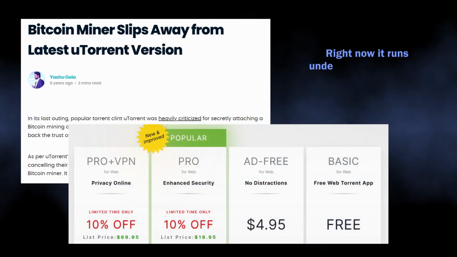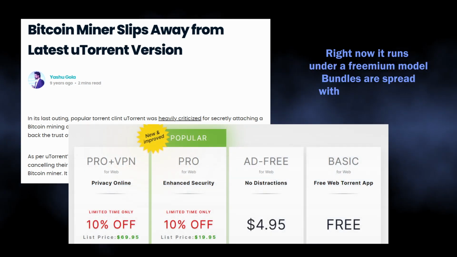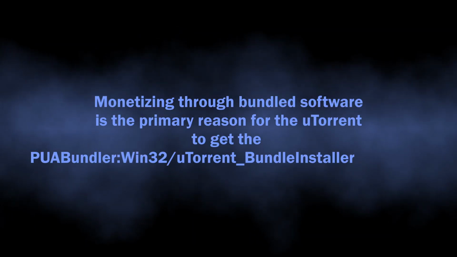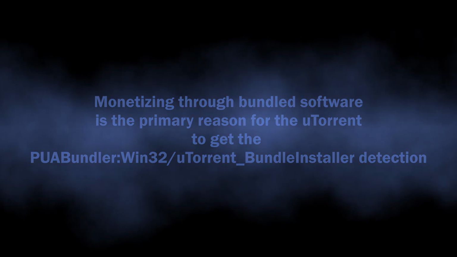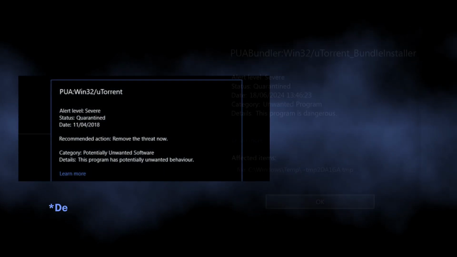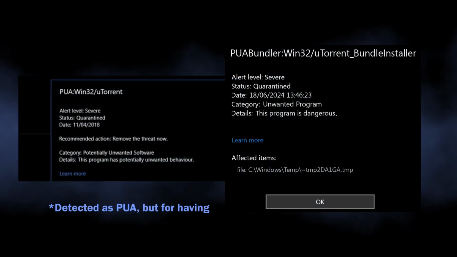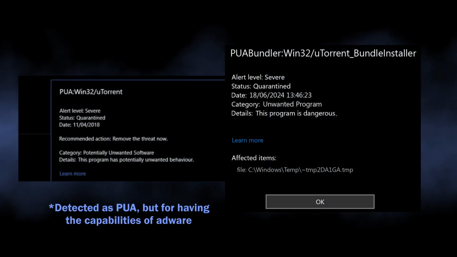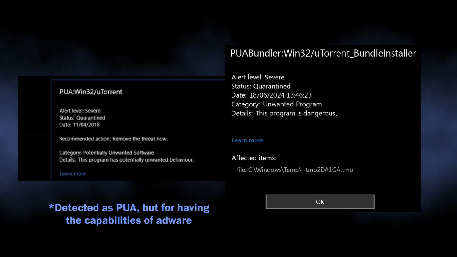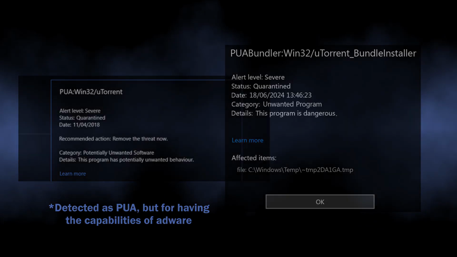After that story, the developers backed off with the past monetization methods and started packing the installer with other applications, making it a bundler. And that is the exact reason why you see this detection right now. Earlier, it was detected as adware because of the ads, and now, as there are several apps that you cannot reject the installation of, it is a PUABundler bundle installer.